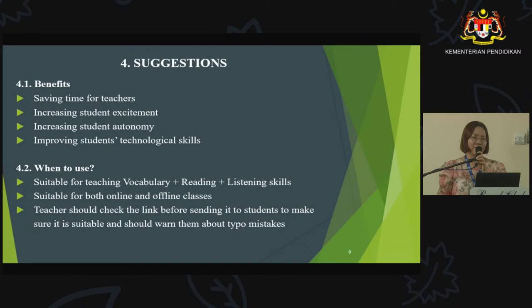So if you spend time preparing the lessons before you go to class, and then you have the list of links, and when you go to class, it's very convenient. You can send it to the students. Maybe you can use it in online and offline class too. So these are some ideas that I have used. So I use two tools for my classes. The first one is the live worksheet, and the second is Google Drive.